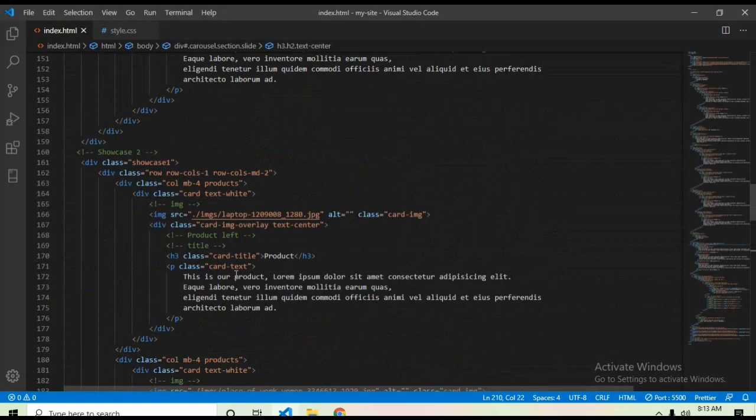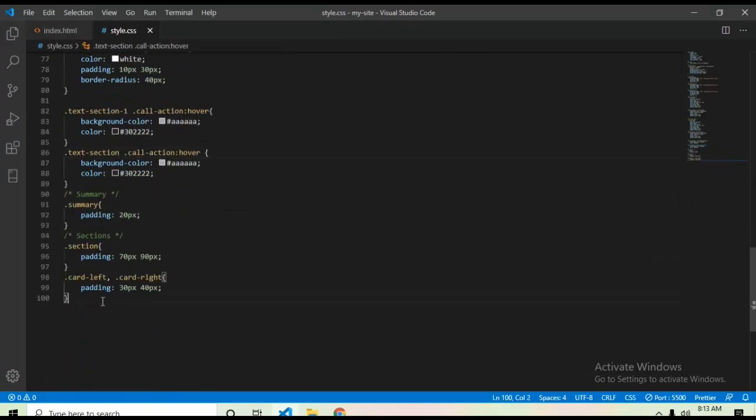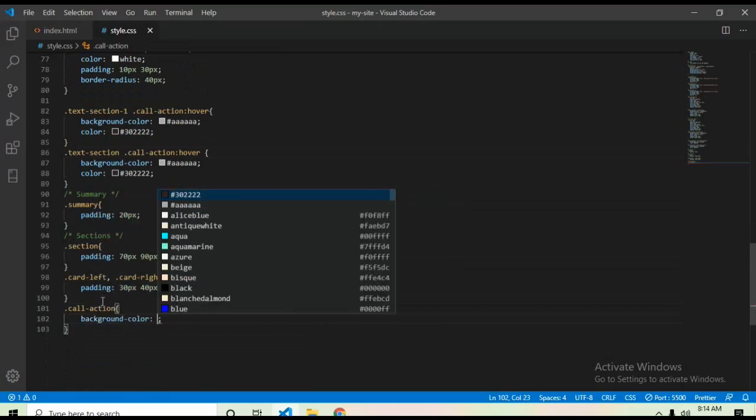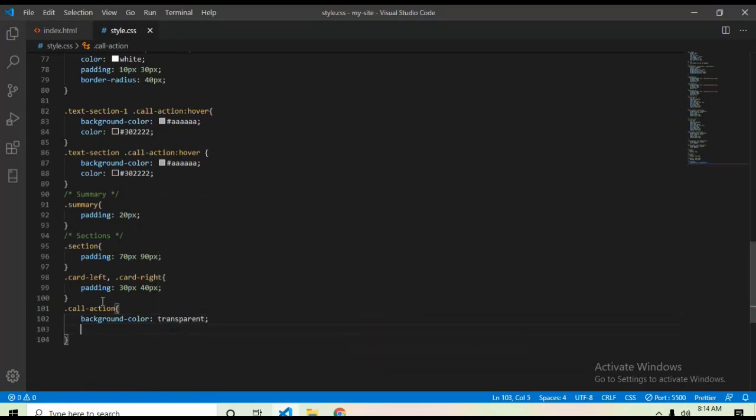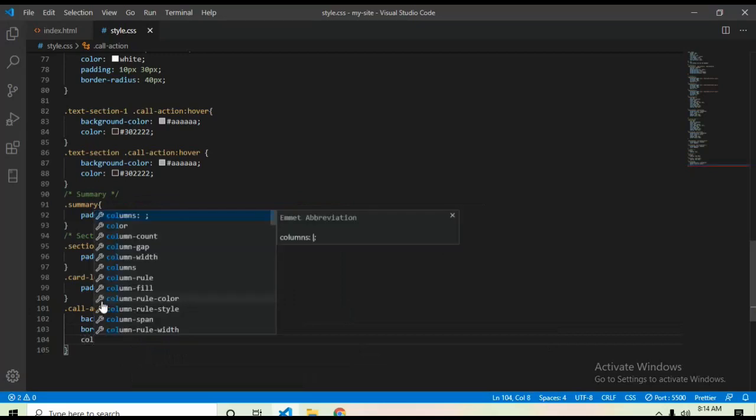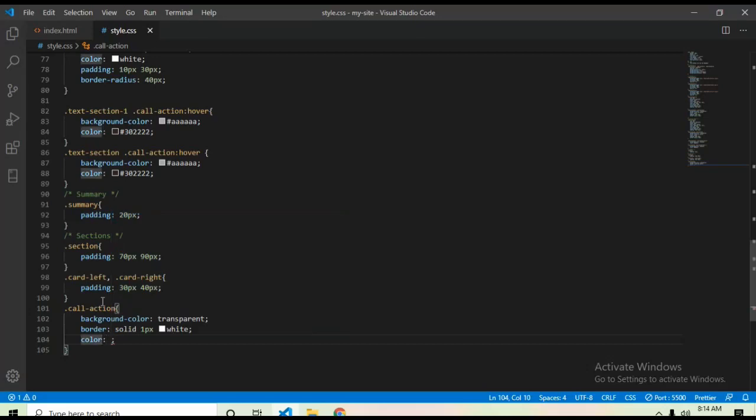Let's start the product. Where is the product? Here is the product. First of all, let me start the call to action. Call to action. Say background color transparent. Want to add border, border solid 1 pixel, and the color white. And they also want to add the color to white.